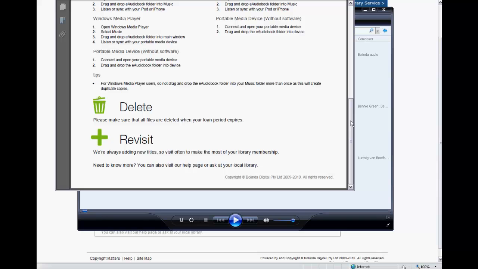It's important to note that once your loan period of 3 weeks has expired, you go and delete copies of the item wherever you might have those copies. That means my desktop in this example, and also my media device.